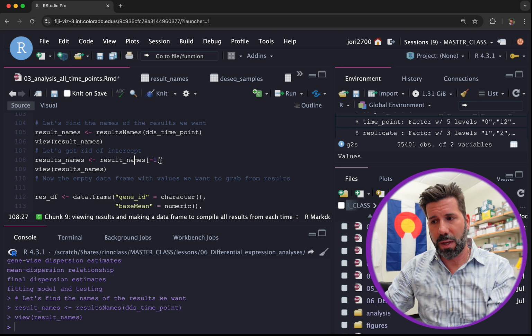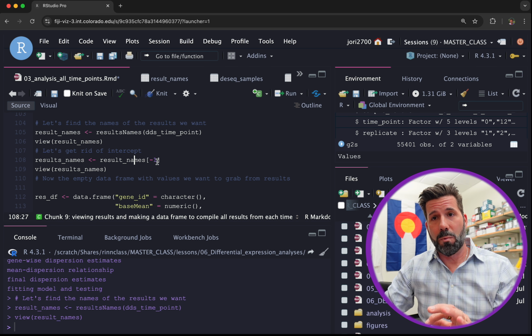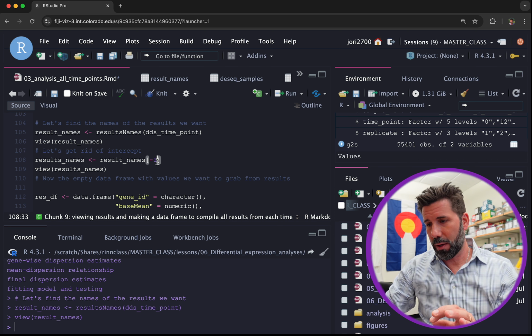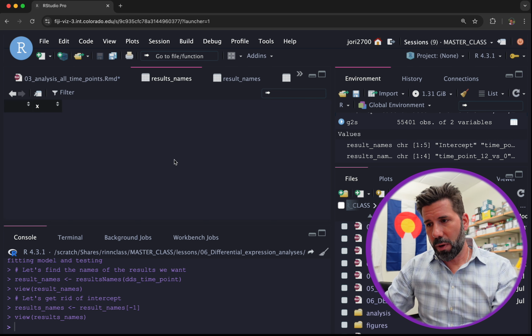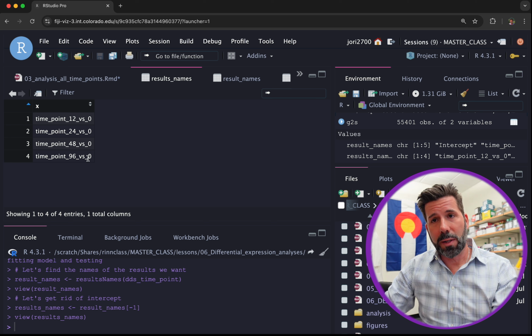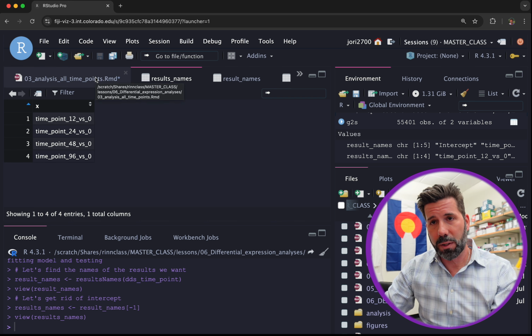So I'm going to do results names minus the first row, and I could put a comma here, all columns. It doesn't really matter. I'm just going to take out that intercept, and if we view it, we can see now it's just our time points, or result names, we want to go grab. And last time we just fed in this with that contrast function.